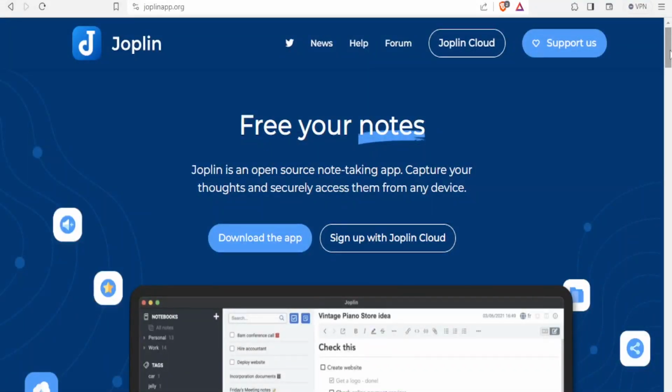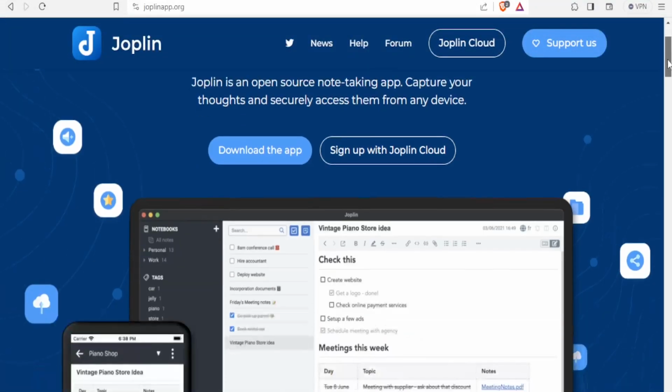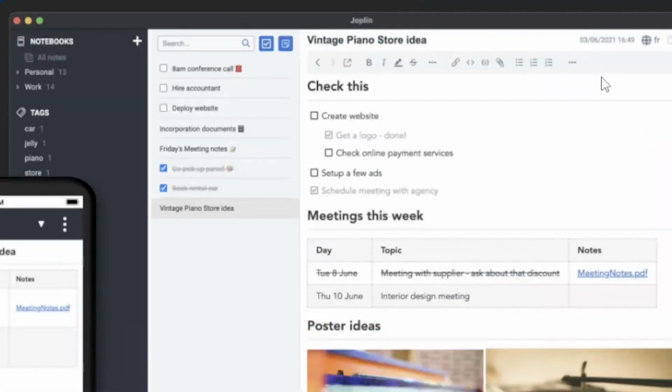When it comes to Joplin, it's not so different. With Joplin, you also have almost the same thing, only that the graphic presentation may be a bit different. But you notice we have the same thing here. You can have your personal notes, you can have your work notes, you can have your tags, and then it's easy to create your tags.